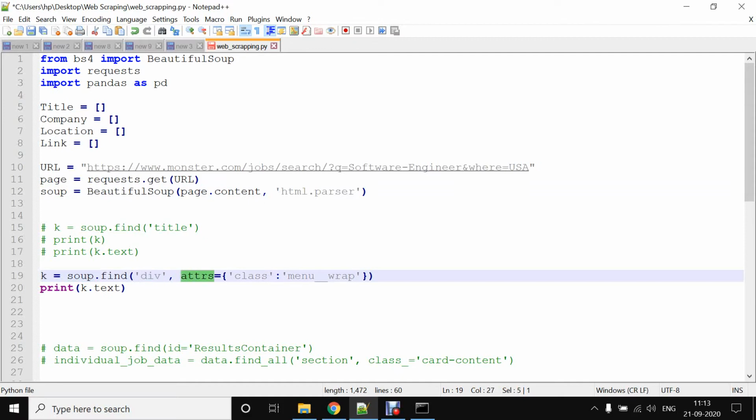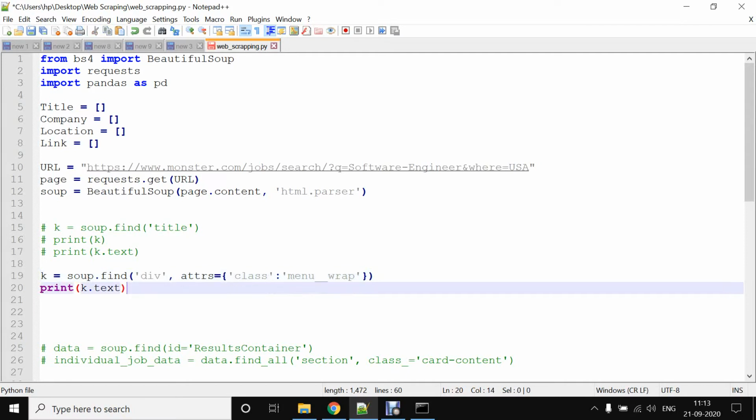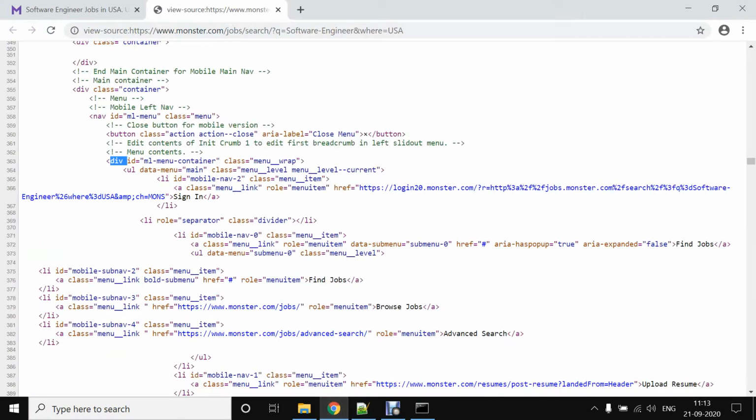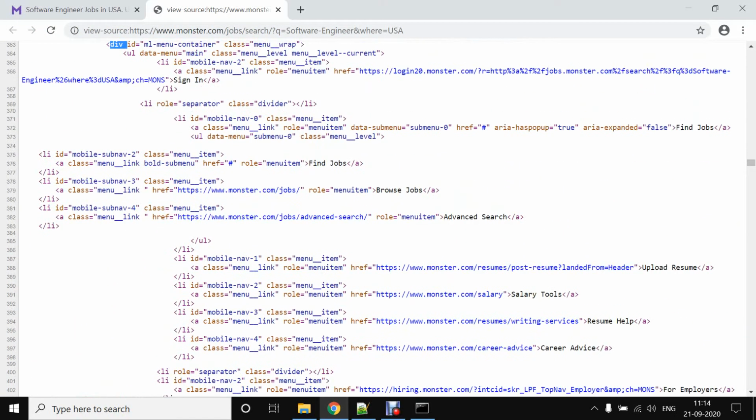Now I will specify the attributes. The attribute I will specify is that there is a class named menu wrap. Inside the div there is a class named menu wrap, and that div class data I need. Means the div tag class is menu wrap. So I can see here it is the div tag with class menu wrap, and whatever data is under this div, I need that data.